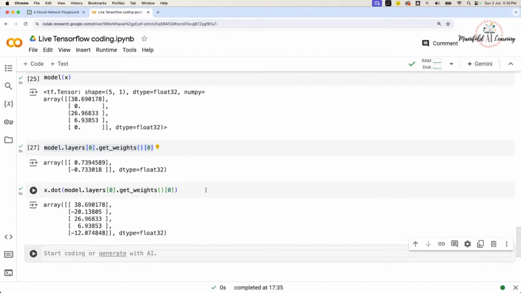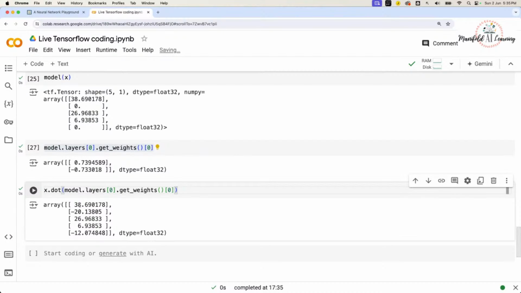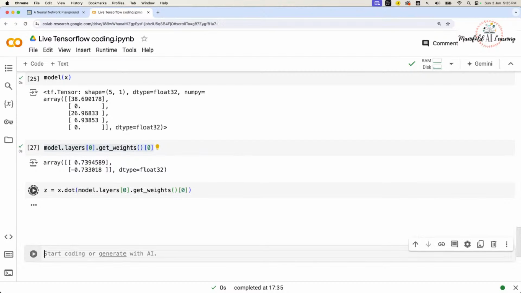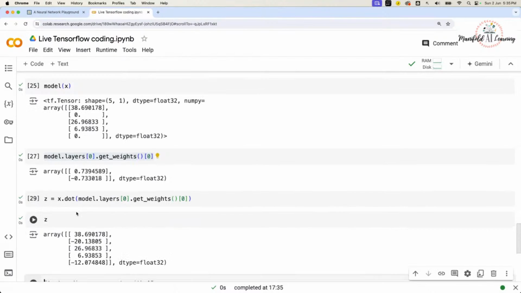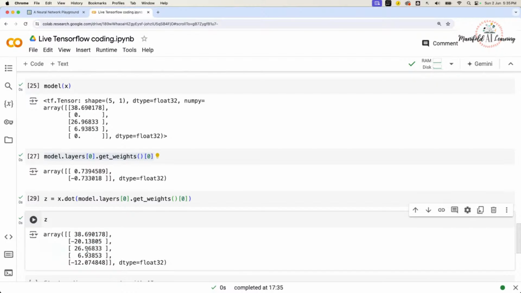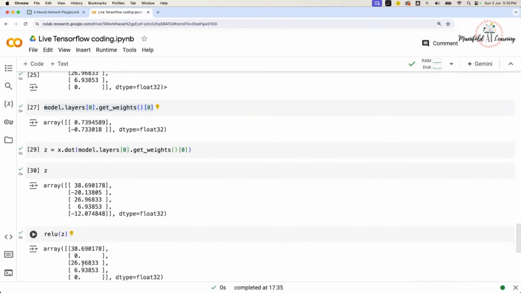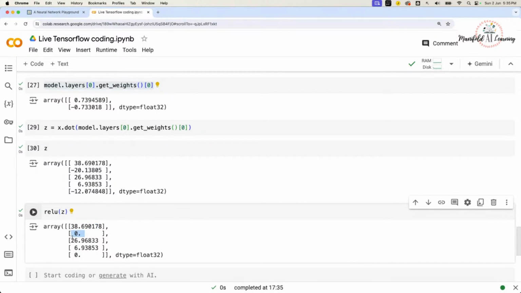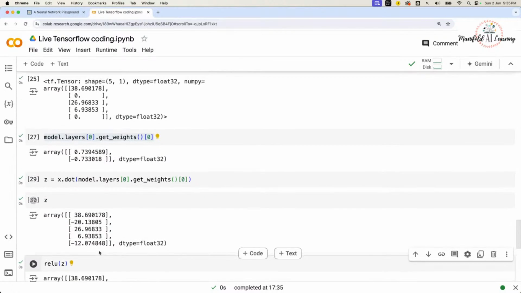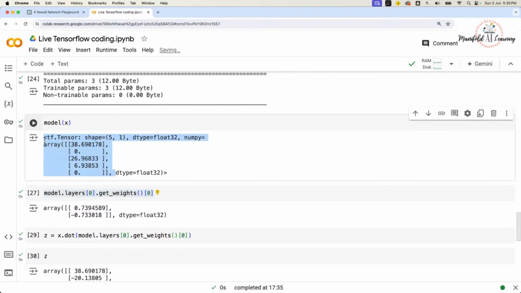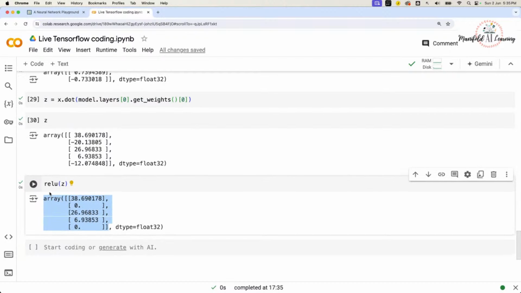See, if you look at it, I've got the output from this forward pass, like a linear summation. So I'm going to call it z. The output from this linear summation is 38.690, minus 20, 26.96, 6.93, and minus 12. Now I'm going to say ReLU and apply this z and you'll be able to see the output. See, I've got the output as 38.690, 0, 26.96, 6.93, and 0. That means we have the same output here as we had earlier.